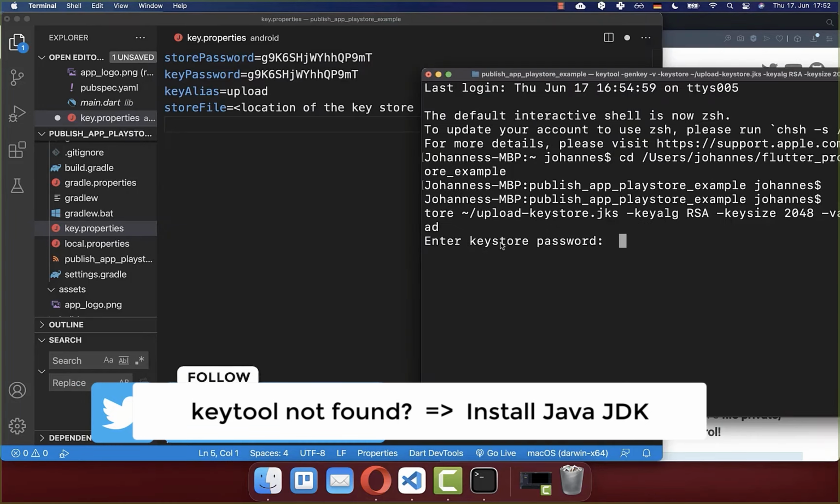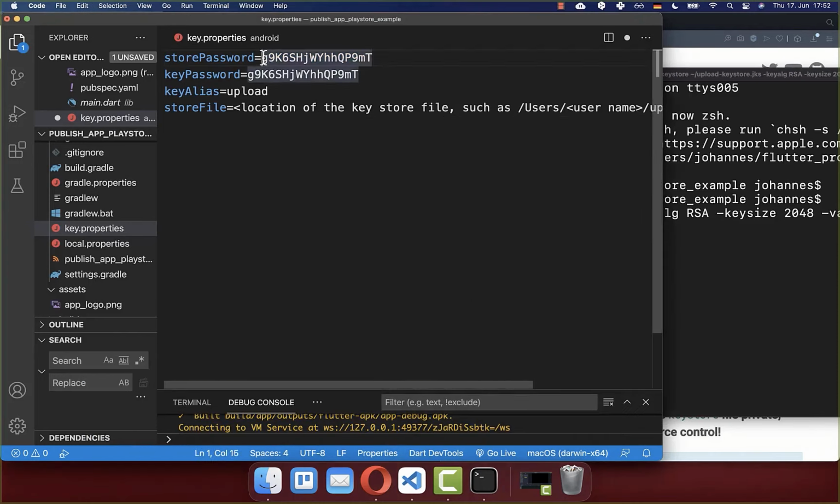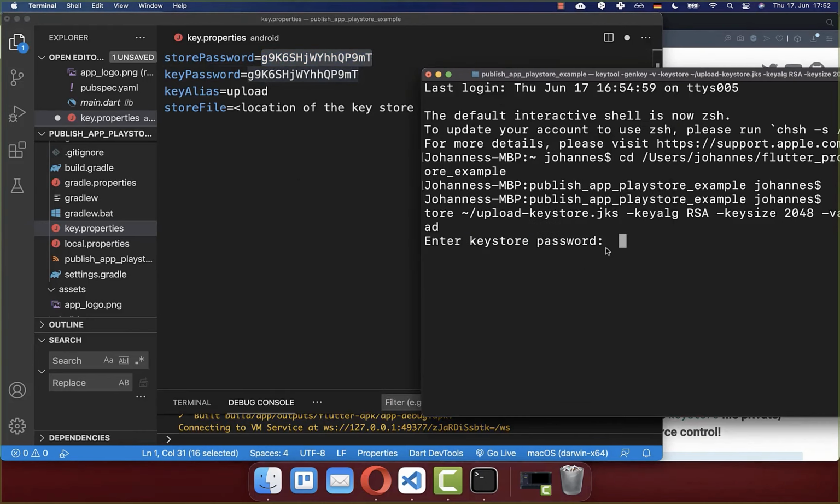After you press enter, it will ask for a key store password. So simply take the same password that you have also put inside of this file. And this is really important. So put the same password inside and press enter. Then you need to re-enter the password, so paste it again and press enter.